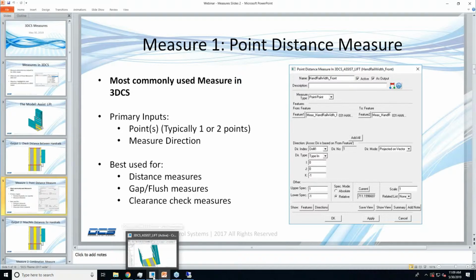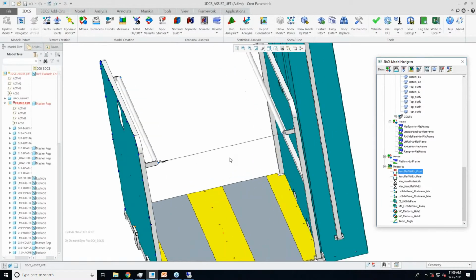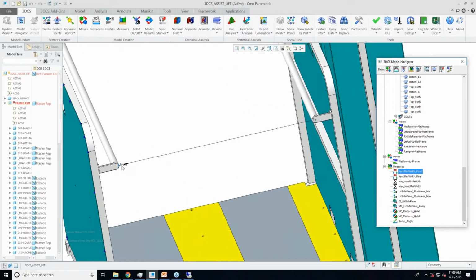So jumping back to the 3DCS model, I have these two measures here, handrail width front and handrail width rear. As I highlight either of them, you can see that 3DCS highlights what I'm measuring between. With this first one, I'm measuring between this point over here on my left handrail, and I'm measuring to this point over here on my right handrail, and I've called this the front side of things.